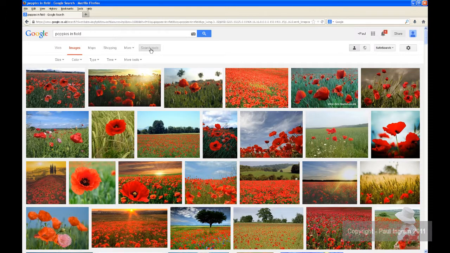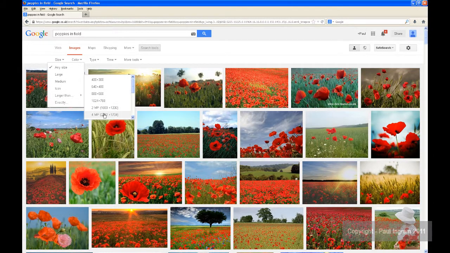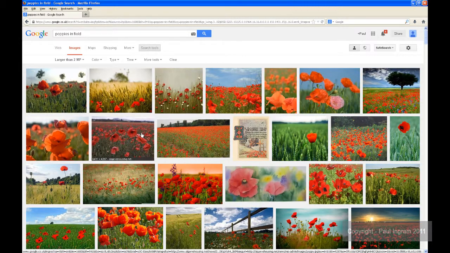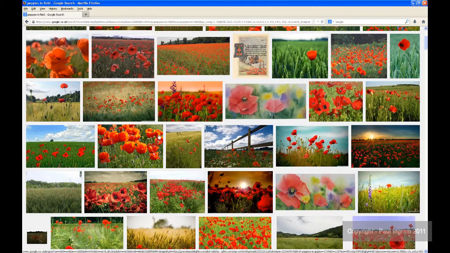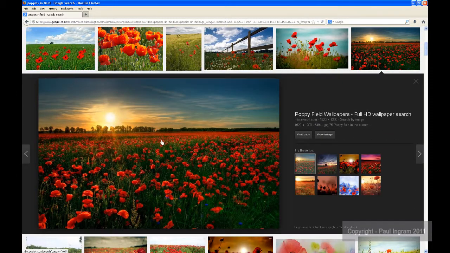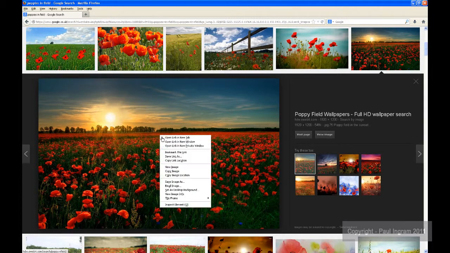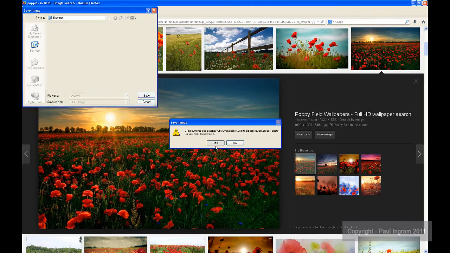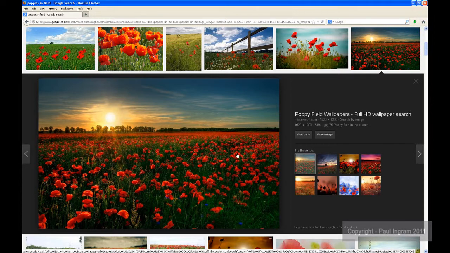If we click on search tools and go for a size that's larger than, let's say, 2 megabytes, let's see what this brings up. That's quite a nice one there. So if I right click and save this image, we'll call this one obviously poppies. I think there's already one on the desktop there, but we'll replace it.